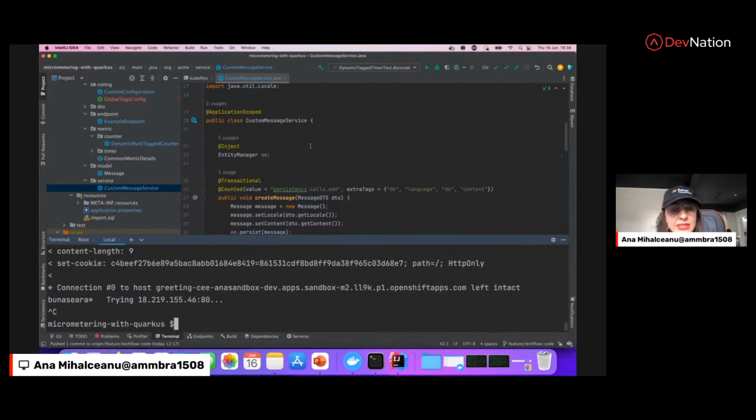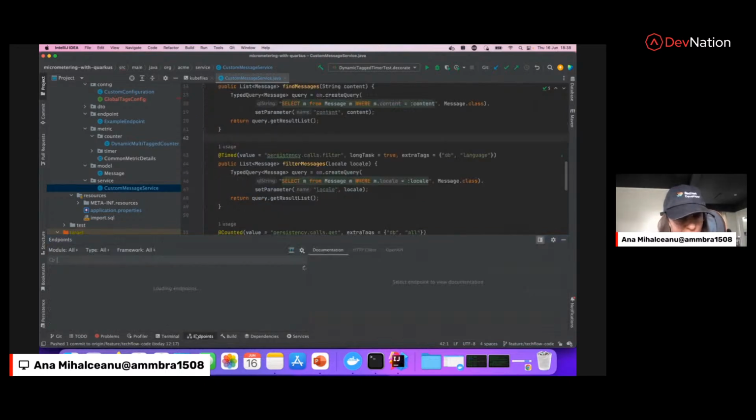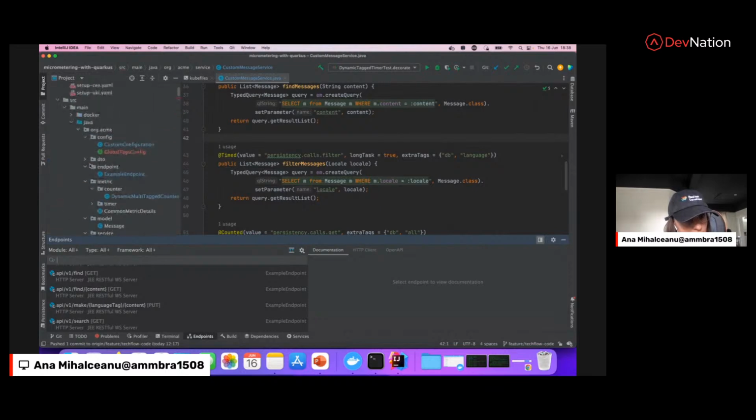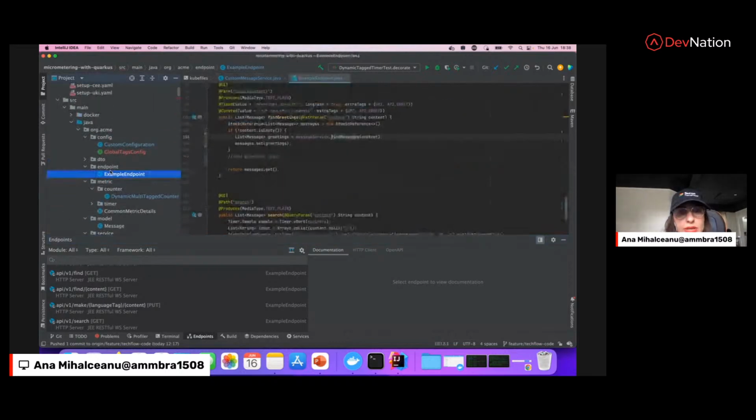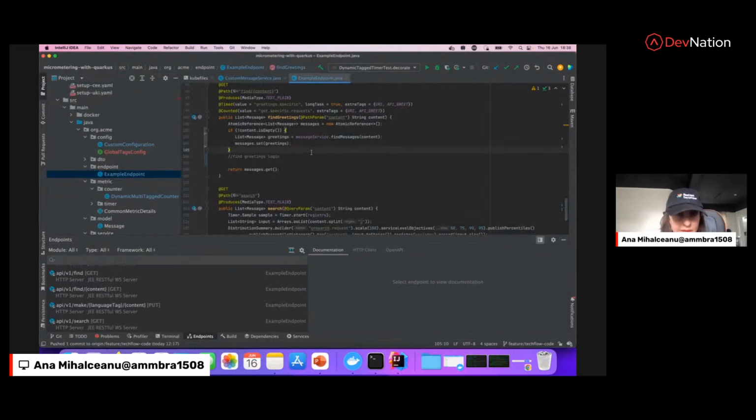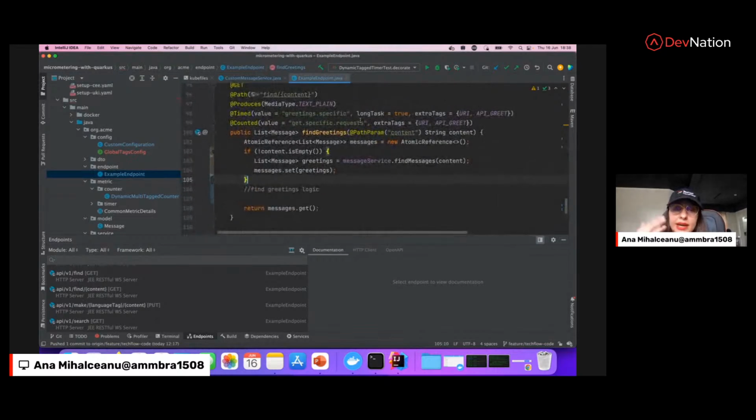Good. Let's also instrument a little bit about the endpoints. We have a lot of endpoints here. For example, if I go to my, where is the endpoint? Yes, the example endpoint. If I go to my find content, I've done the same thing as earlier. I have my Timed, my Counted. I can count, and I can inspect if it's a long-running task to find the greeting with the specific content.